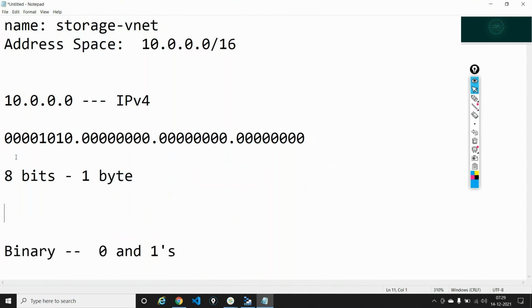In total, how many bits of information can I carry here? 8 into 4, 32. So in 10.0.0.0, I can have 32 bits. And since each of these is an 8, it's called an octet.